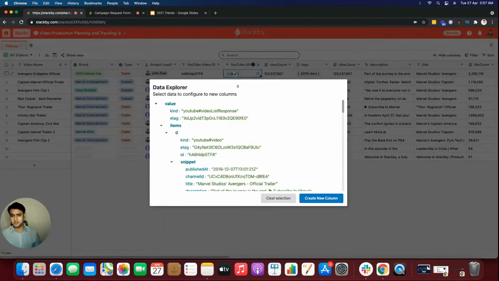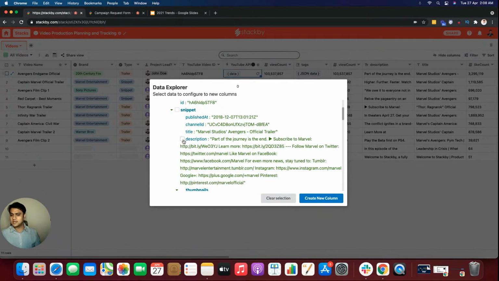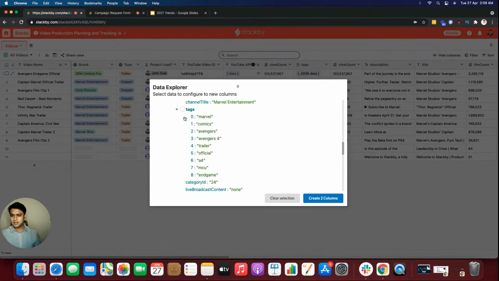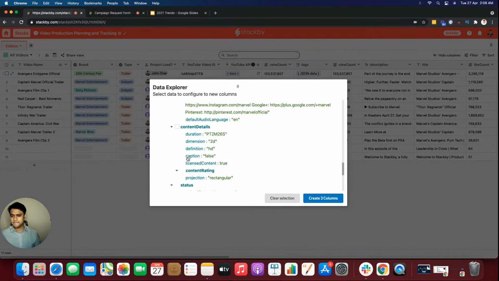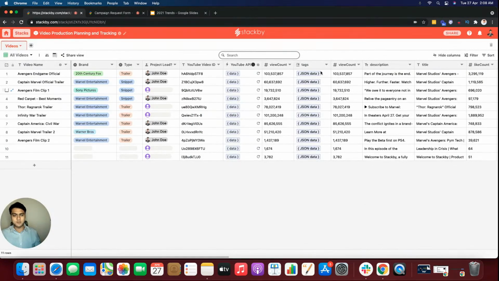in a JSON response. So you can see the JSON and you can select which data you want to configure in the columns. Say, for example, title, description, the tags, and I want to bring in the statistics, the view count, like count, and dislike count. And I can create these 6 columns. So as soon as those columns are created, you will see the columns being filled out. And all you can then do is just refresh the data to see this change in real time.